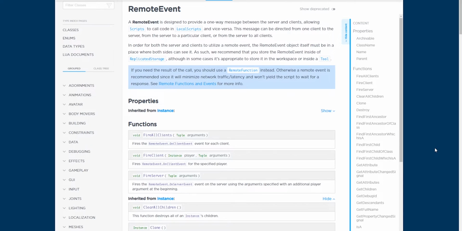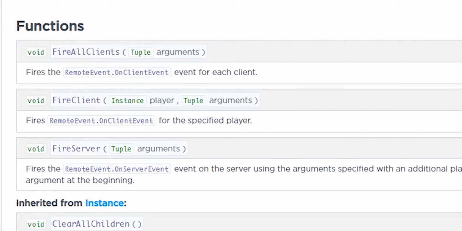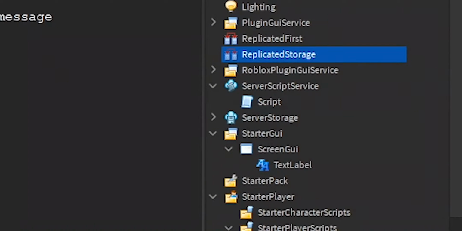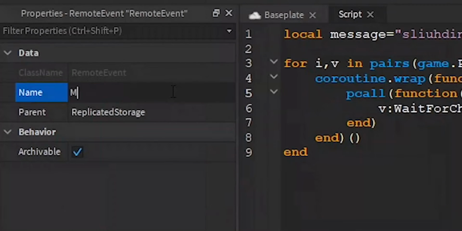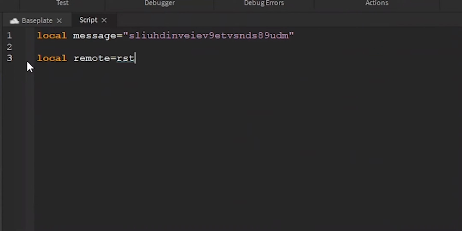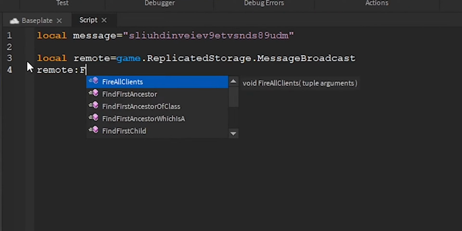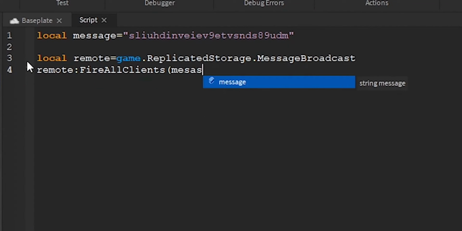The function we'll be using is fireAllClients, which will let us send the message to every player with a single function call. We could use fireClient if we only wanted to send a message to one player, or fireServer if we wanted to send a message from the client to the server. Let's add a remote event to replicated storage, which is a container that can be seen by the client and the server, and make a variable pointing to it. Then, we can call the fireAllClients function, passing through the message.